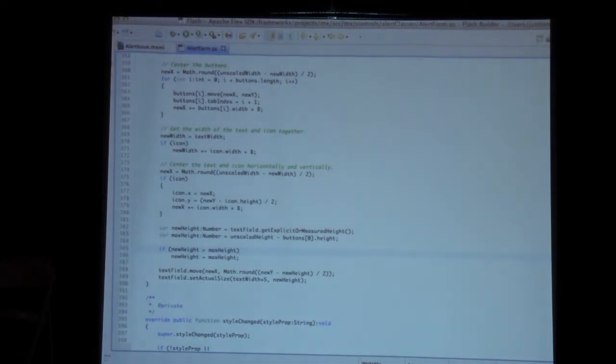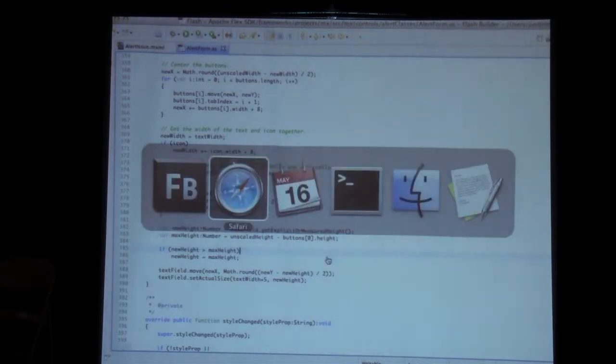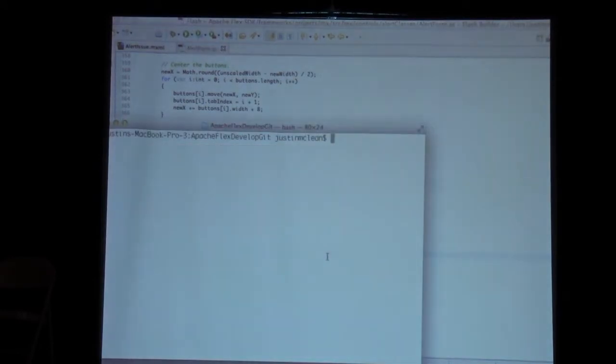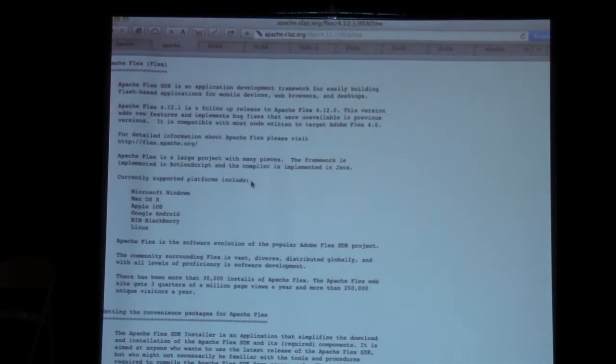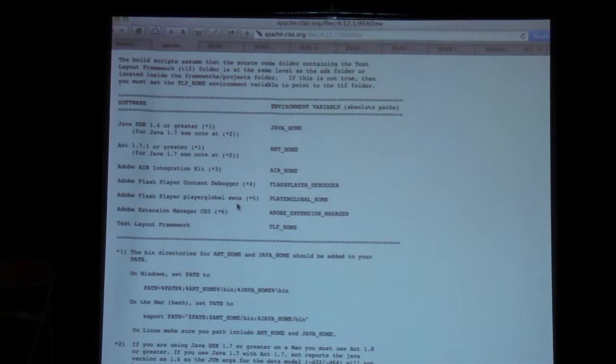So once you've made that change, how do you get that actually into the SDK? The answer is you have to compile it yourself. Now, that sounds a bit scary, but it's not actually as scary as you think. We have here in the release notes for Apache Flex, it tells you exactly how to do it. There's a little bit of setup involved, but once you've done that setup once, that's it. You don't have to worry about it ever again.